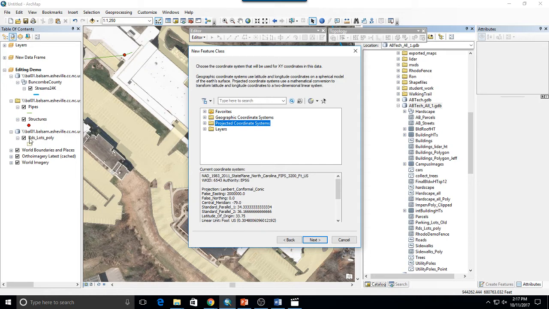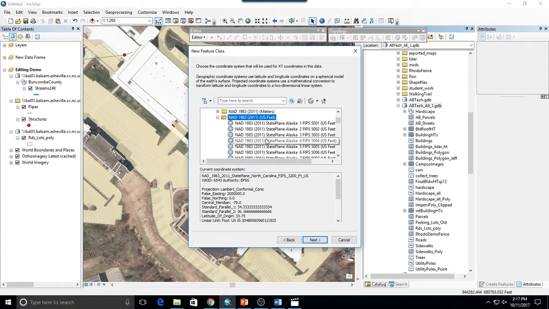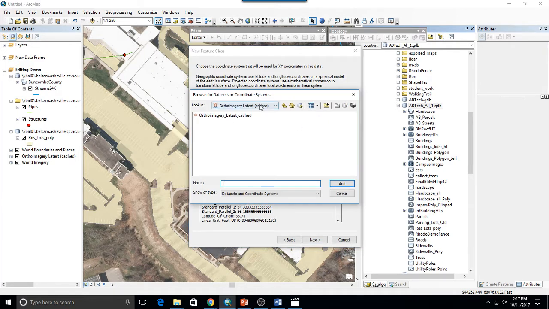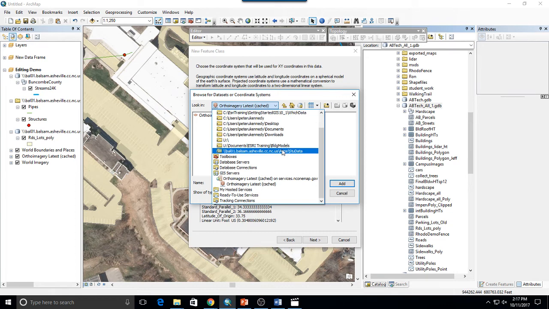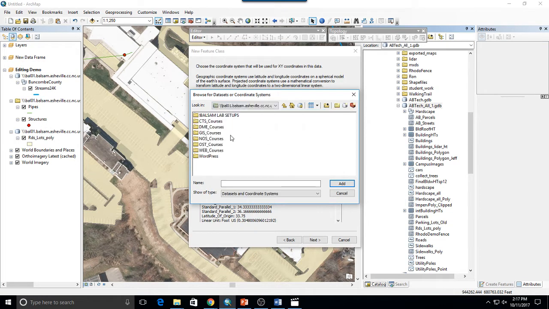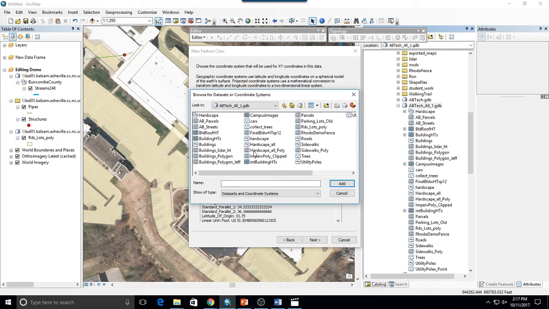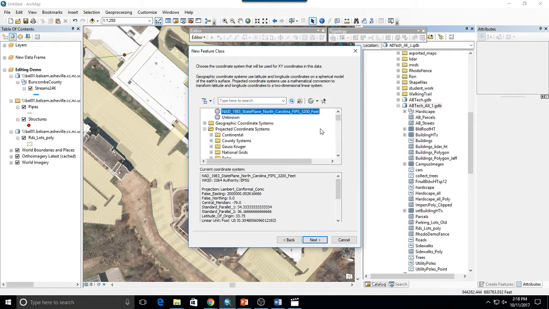I could just go pick state plane out of the list, but since I know this is truly what the coordinates are because that was the first layer loaded, instead of picking projected state plane NAD 83, I'm going to import from the layer that I used to load this in from. And it was this layer right here. So it takes on that same spatial reference. Thinking about the spatial reference is important.